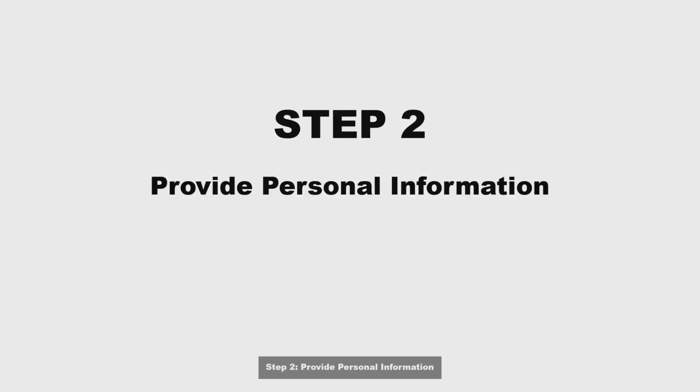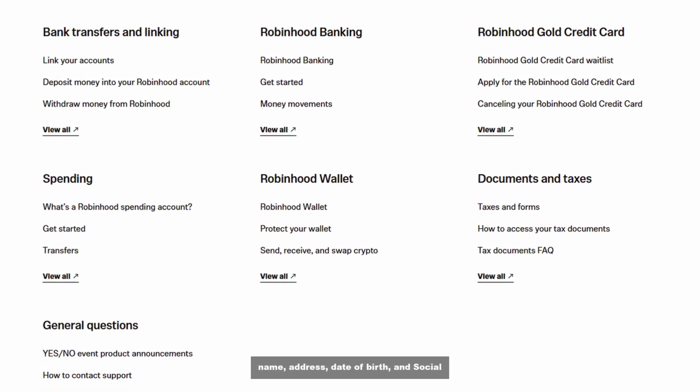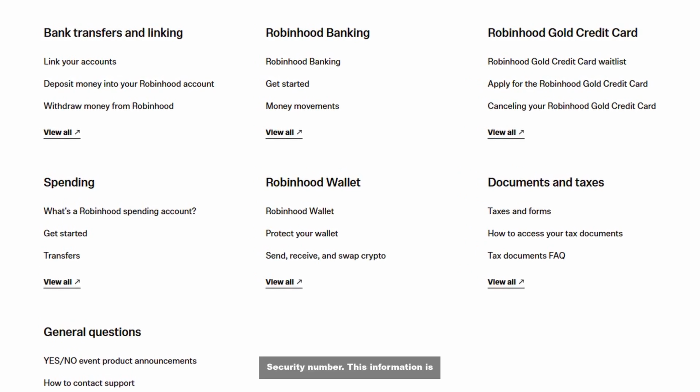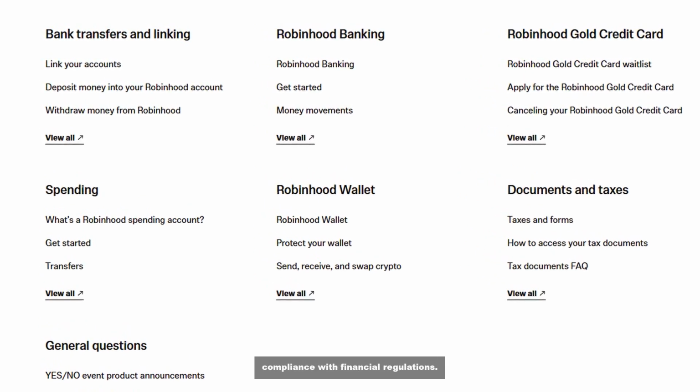Step 2. Provide personal information. After creating your account, you will need to enter personal information such as your full name, address, date of birth, and social security number. This information is necessary for identity verification and compliance with financial regulations.